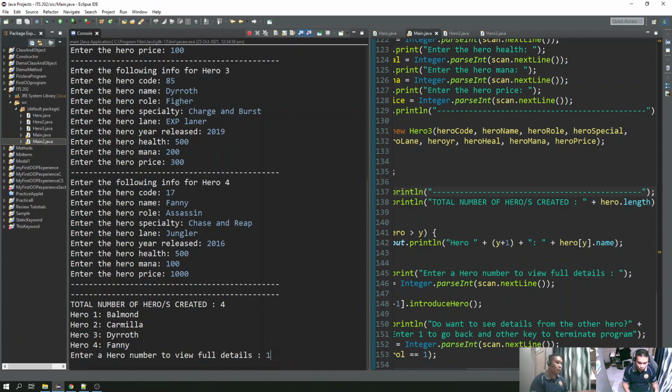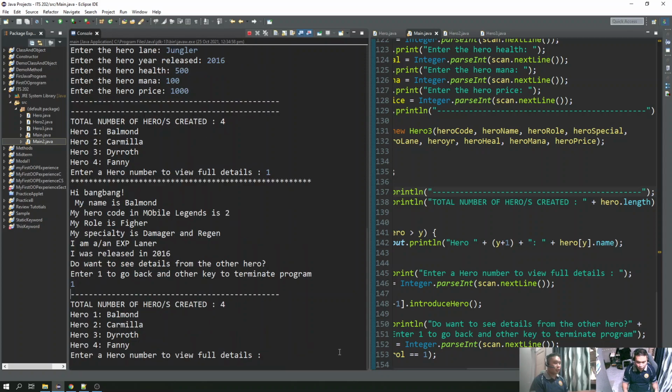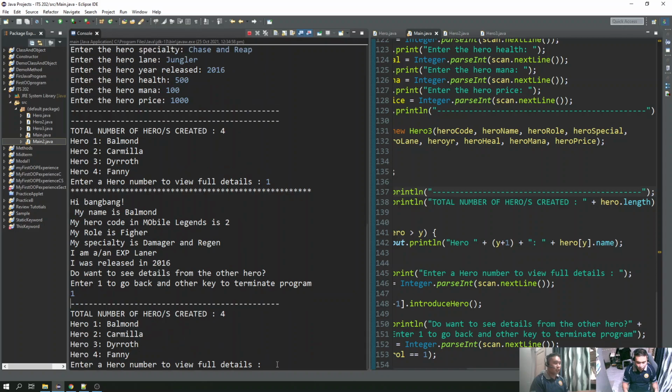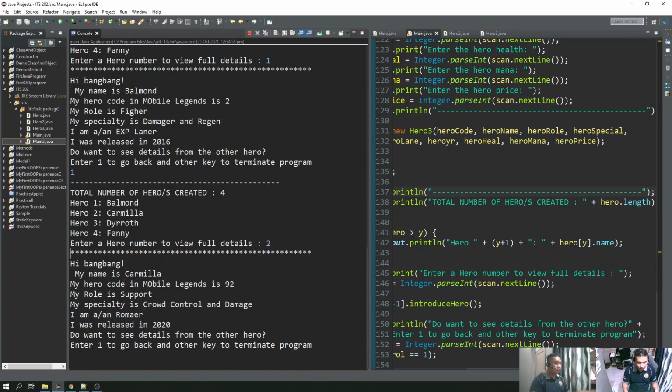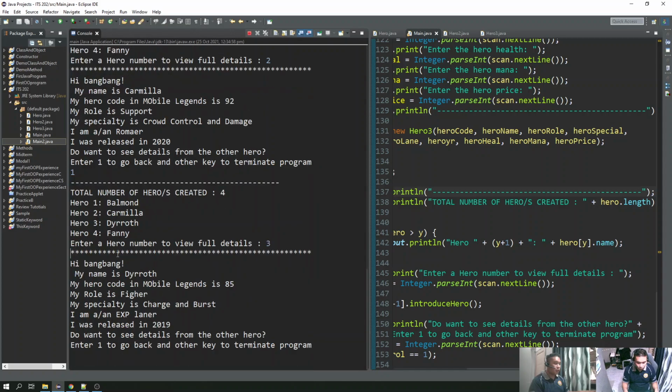For example, when we use Balmond, we enter one. We have, hi, my name is Balmond, and so on. So do you want details of a hero to enter? I'll just enter one. It's still the same. I press okay back on the screen, and I enter two. Now we see Carmilla. We fixed the error a while ago. Carmilla and all the information for Carmilla. I'll add one again, and I'll choose Dyrroth for three, and you see Dyrroth's name and all the information for Dyrroth.